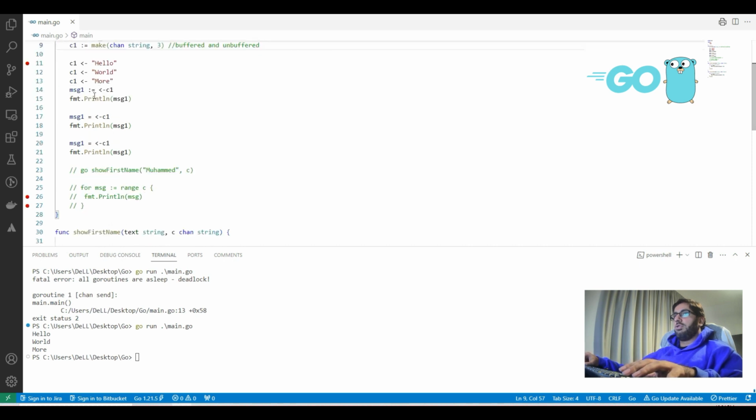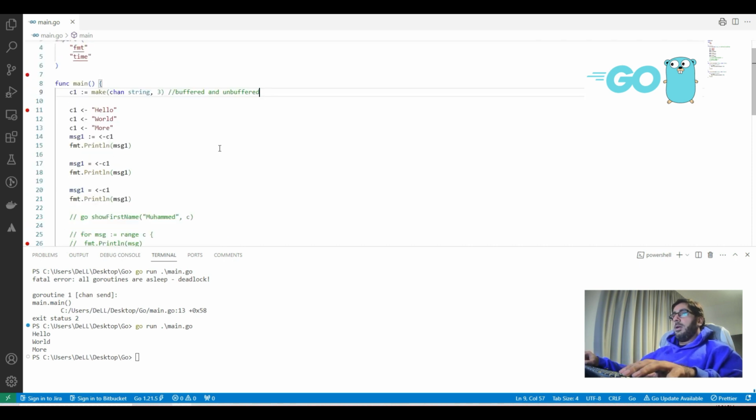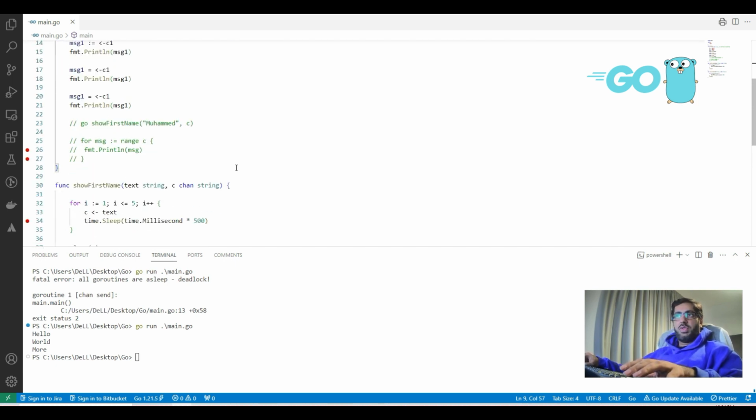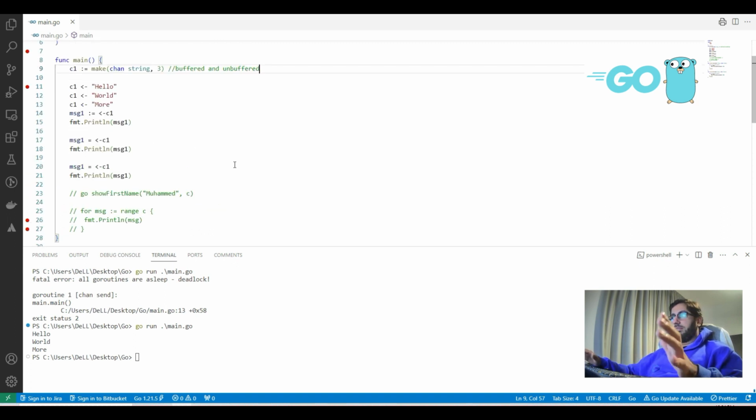So in this way we can define buffered and unbuffered channels, and we can use those as per our needs. So I hope with these very simple examples you understand what channels are and how they work inside routines, and how we can make the best use of those by performing asynchronous programming.